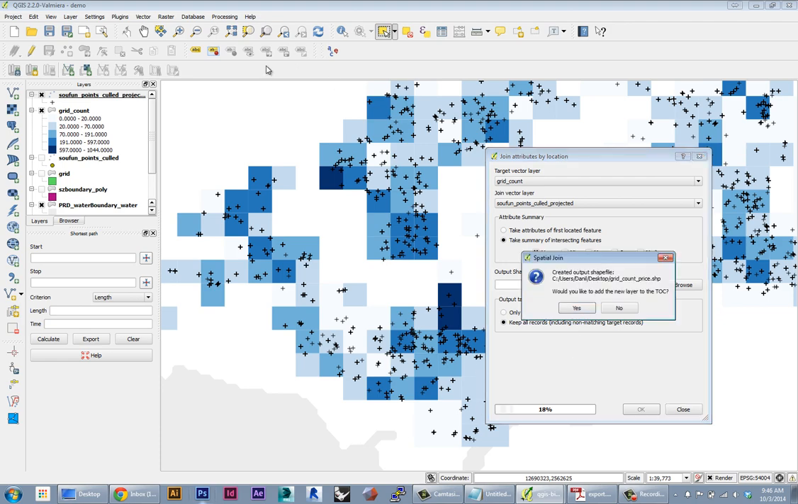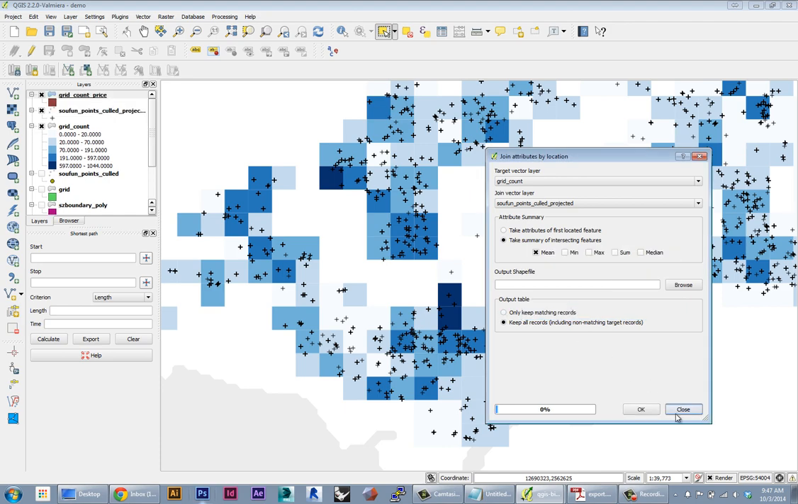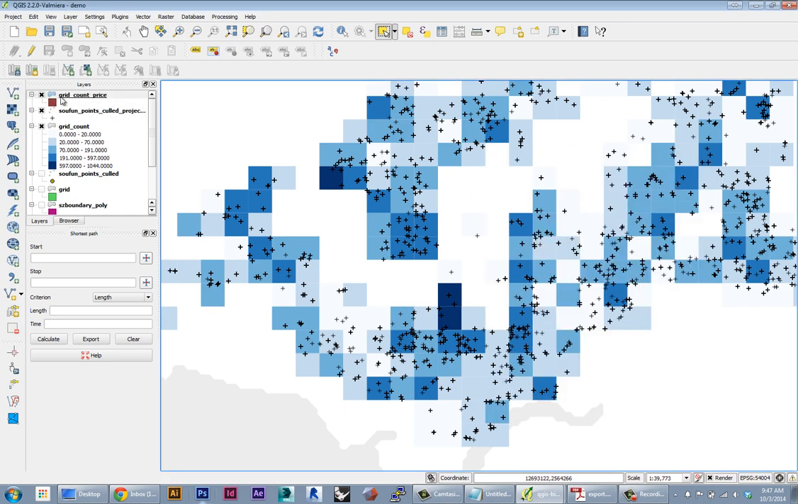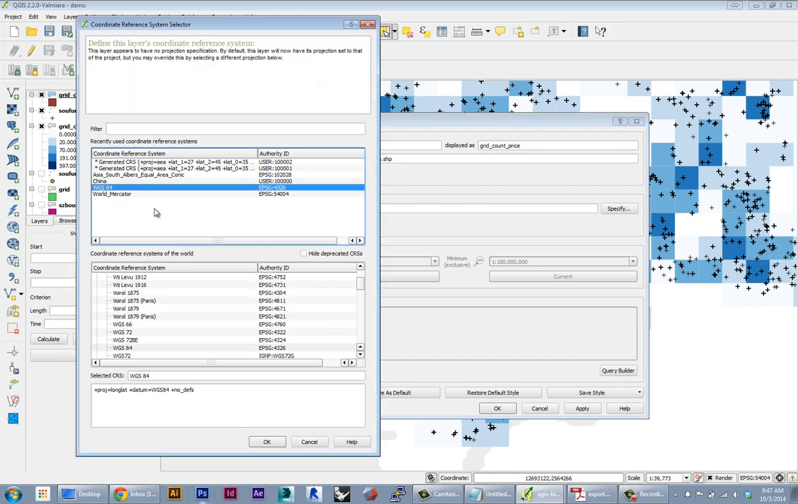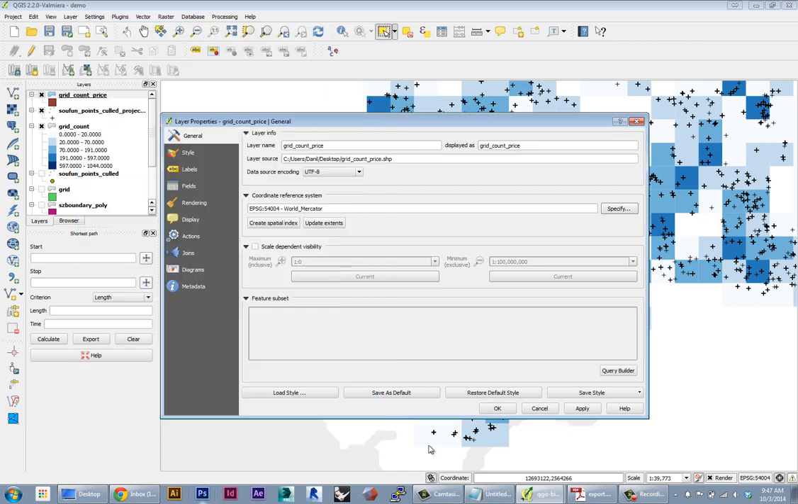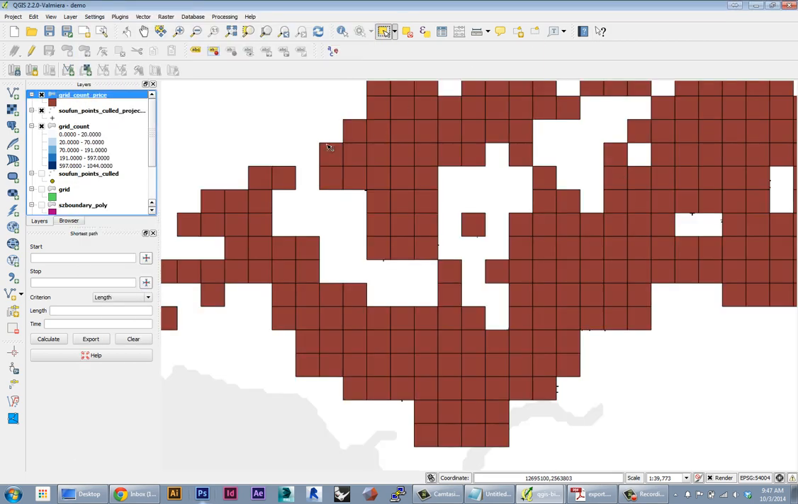And see, it's run pretty fast because we've really limited the amount of data that it's looking at. And here I'm going to say yes, add it to the table of contents. Okay, so close that dialog box, and just like before, we need to go in and specify that we actually created it not in the WGS 84 system, but in the World Mercator projection system. And hit apply. So here's our new grid. It's the same as before. It's not visualized the same way yet.